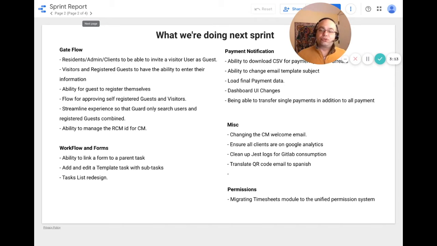And we also want to streamline the experience so that the guard only searches for users and registered guests in a combined manner. We also want to add the ability to manage the RCM ID for Ciudad Morazan in the application. For forms and workflow, we want to link a form to a parent task and add and edit a template task with subtasks, as well as completing the task list redesign.